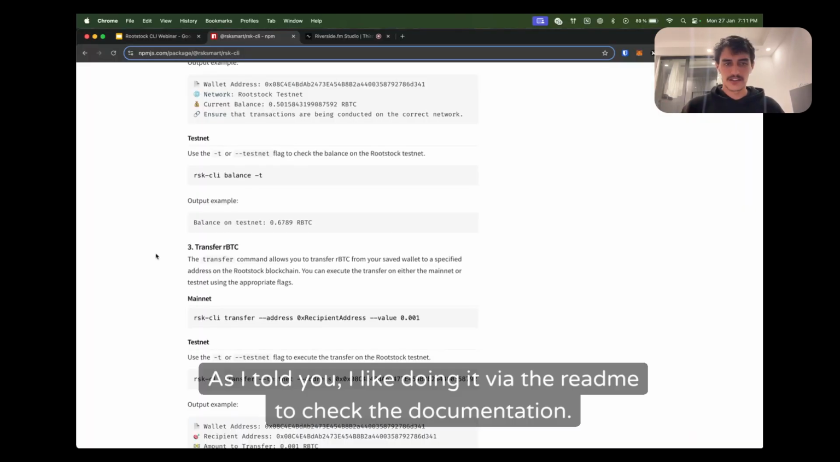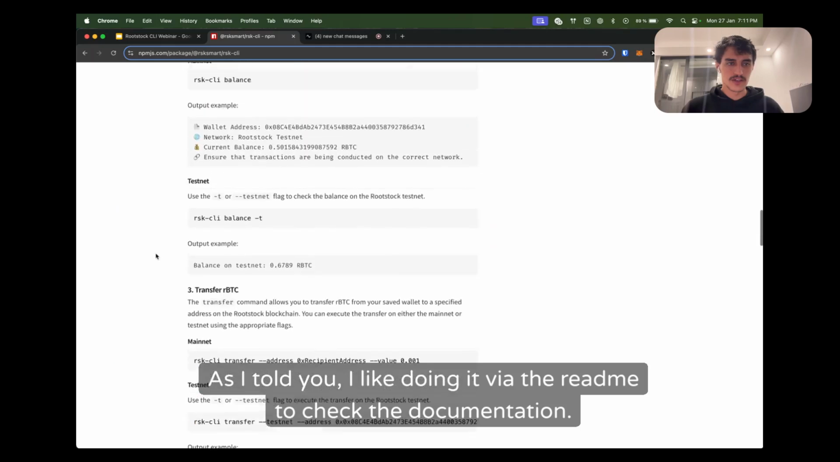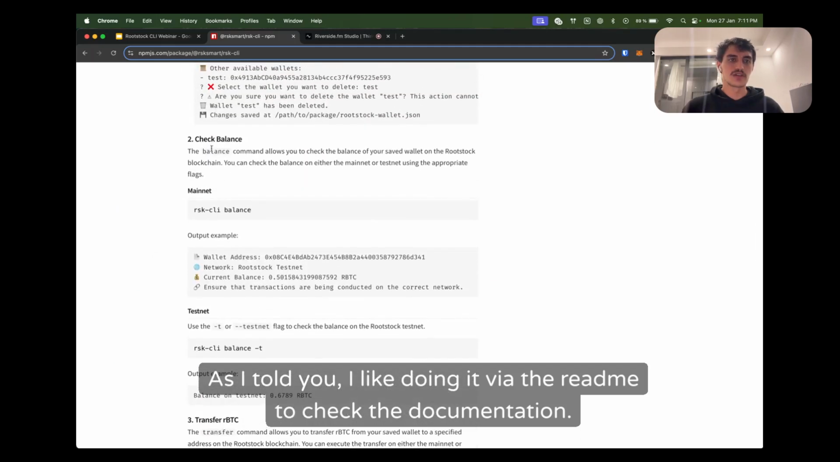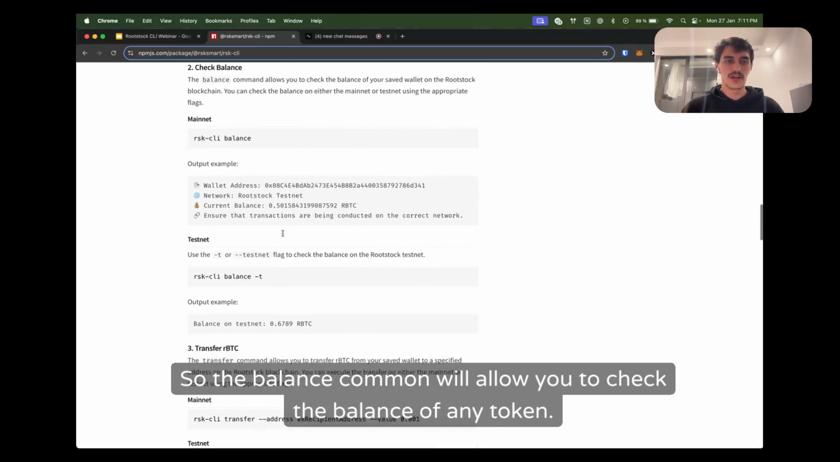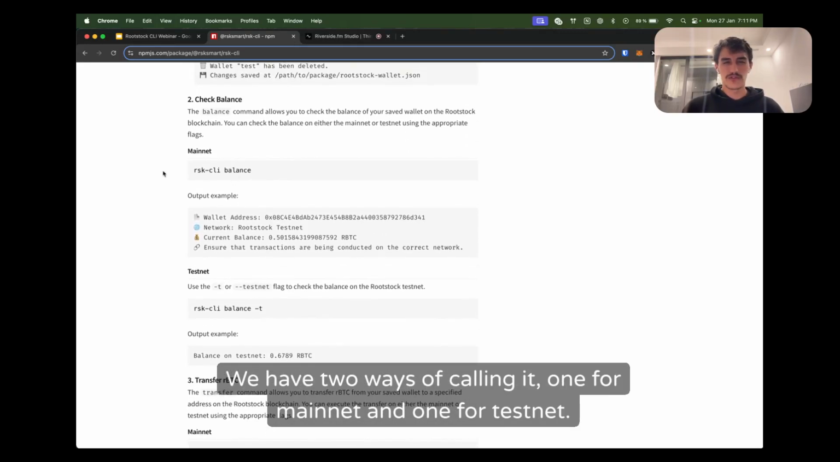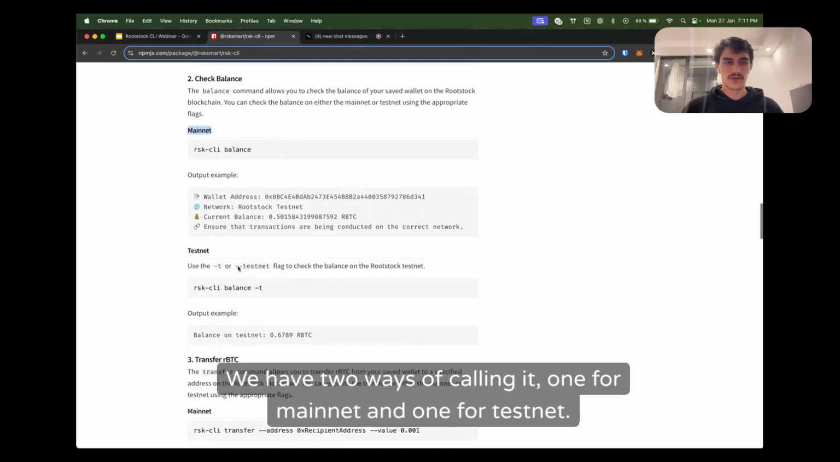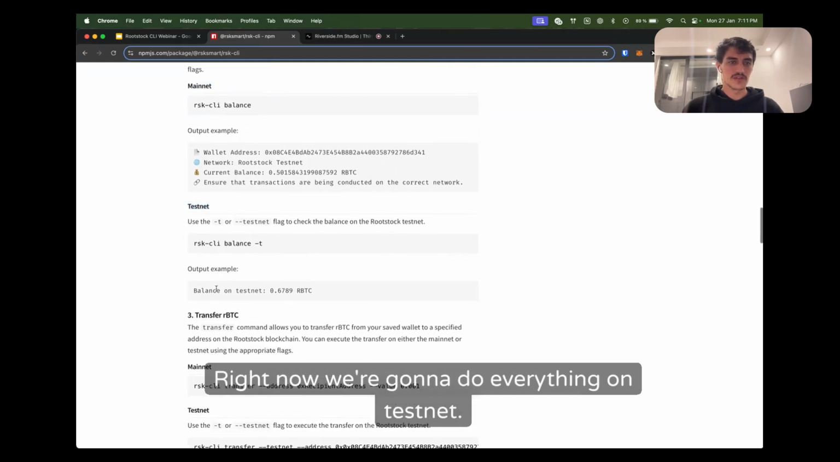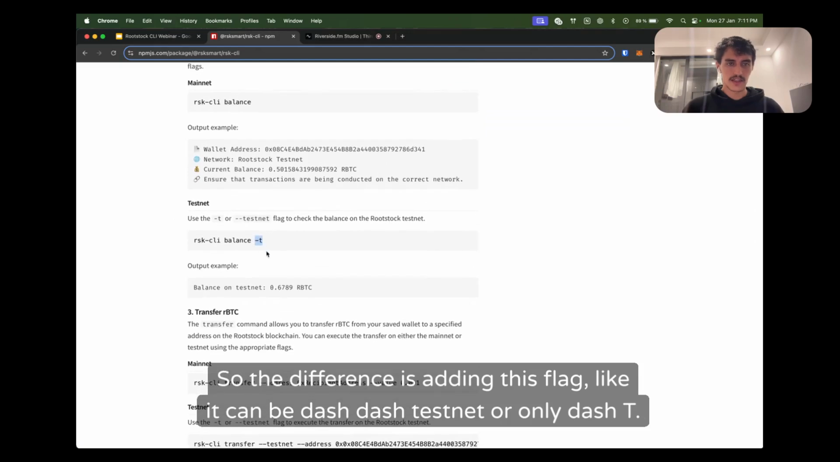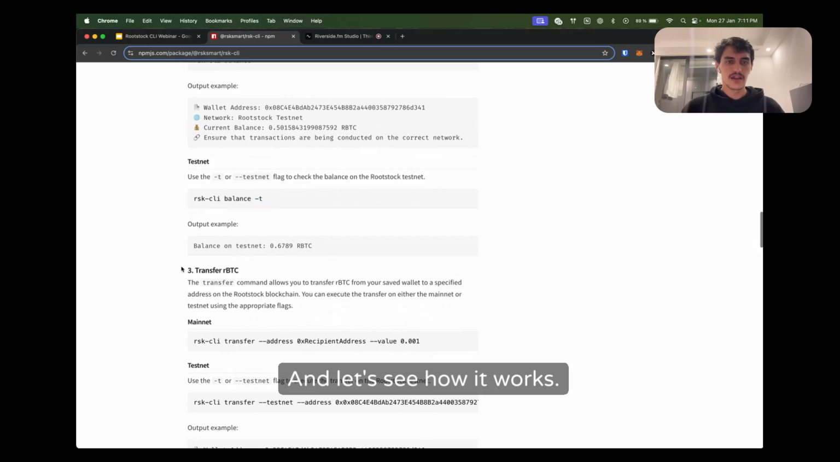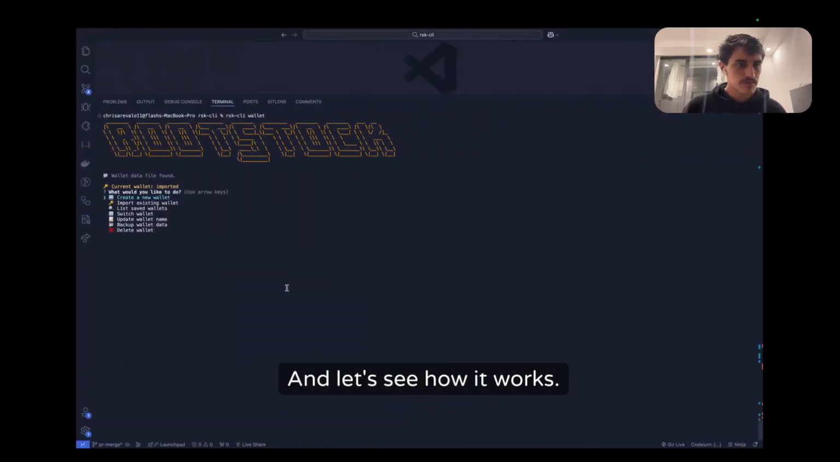The password is not stored anywhere. As I told you, I like doing it via the README to check the documentation. So the balance command allows you to check the balance of any token. We have two ways of calling it, one for mainnet and one for testnet. Right now, we're going to do everything on testnet. So the difference is adding this flag, which can be dash dash testnet or only dash t.